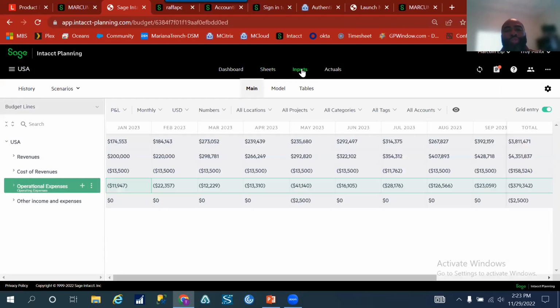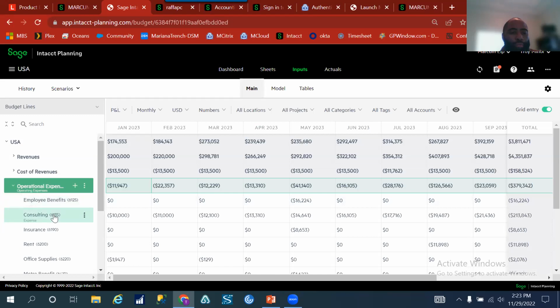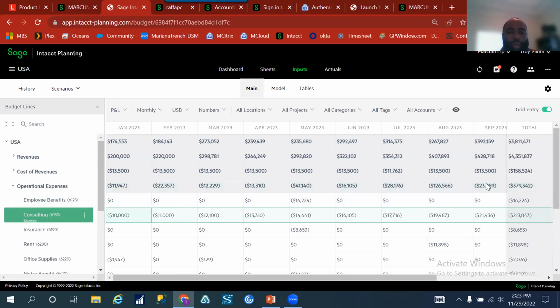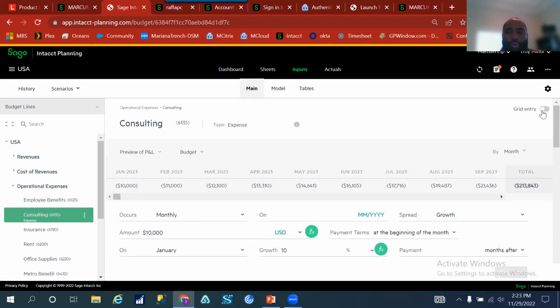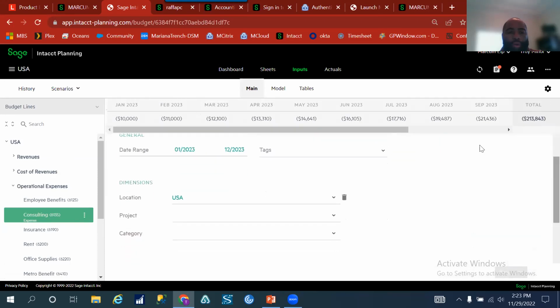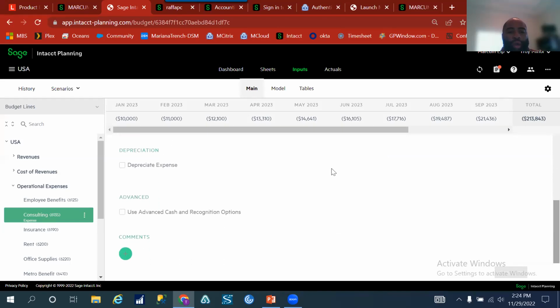But back on the inputs tab, which is where we actually update the budget, let me show you some additional things here. In this consulting item, I'm going to go back to the old view. Not only do I have the date range, I have default dimensions here. I also have this option where I can specify whether it's depreciation expense or not. It's asking me this because it will know in the cash forecast report whether or not to ignore this expense, because depreciation expense doesn't affect your cash.